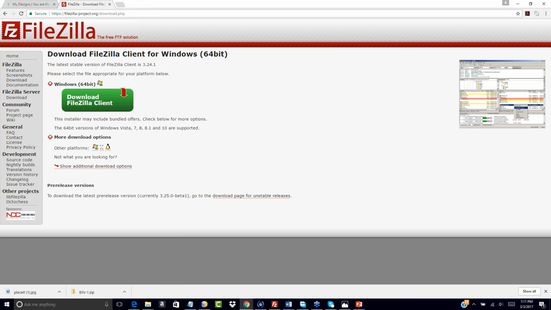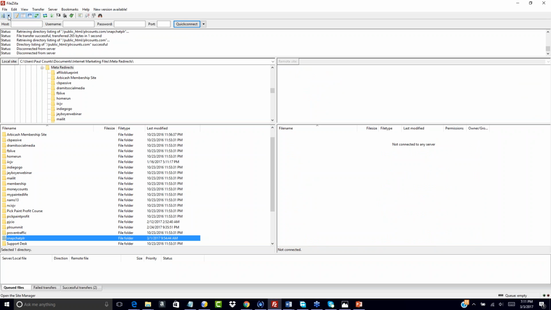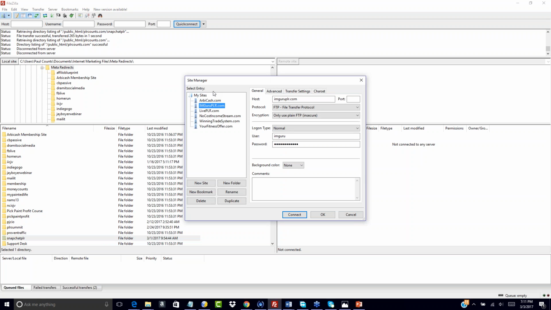It's going to be filezilla-project.org. If you do not have it already installed on your computer, you just go here and click download. What I love about FileZilla is that it works great on both a Mac and a PC, so you can totally use it on either one. So I've got my FileZilla loaded up here. When you first start out with FileZilla, you're going to click on this little left icon that says Open Site Manager in the top left corner. And then you're going to go to New Site.